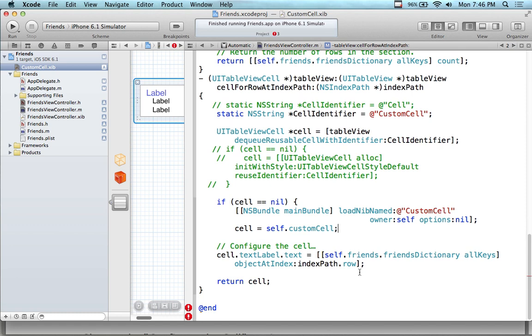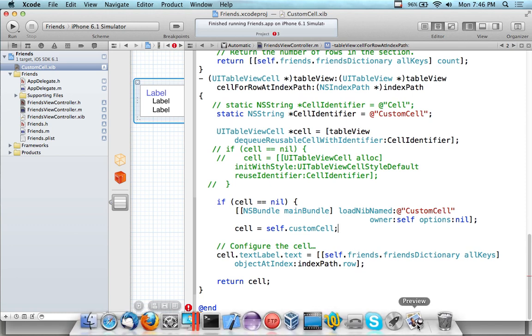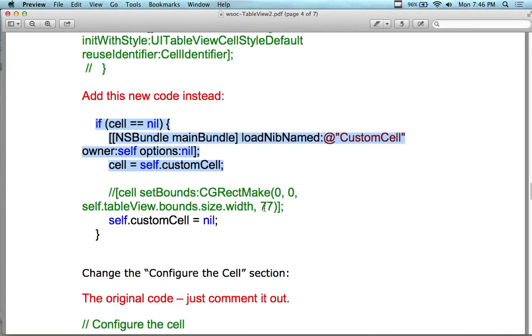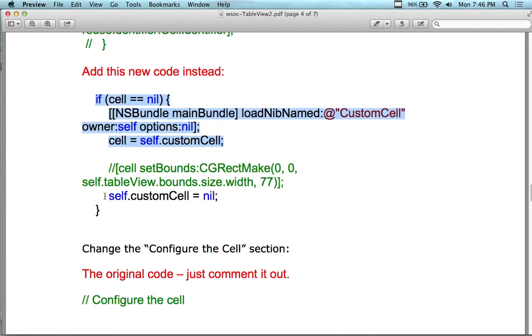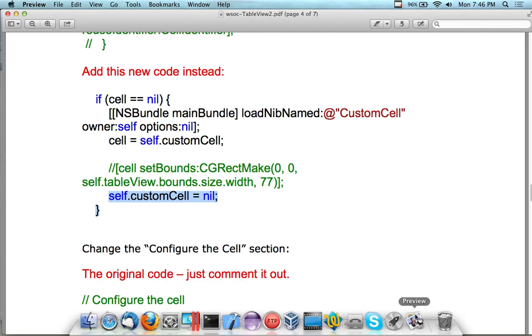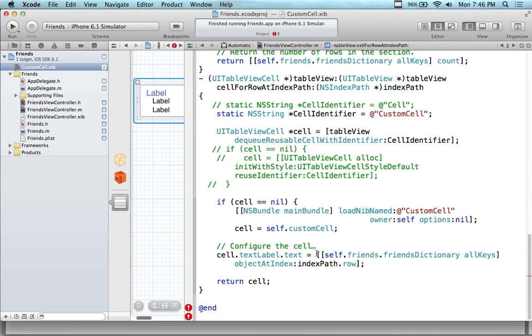Oh, what have I missed here? Probably the closing bracket. Yes, I have missed the closing bracket. Hold on one second. Configure the cell.